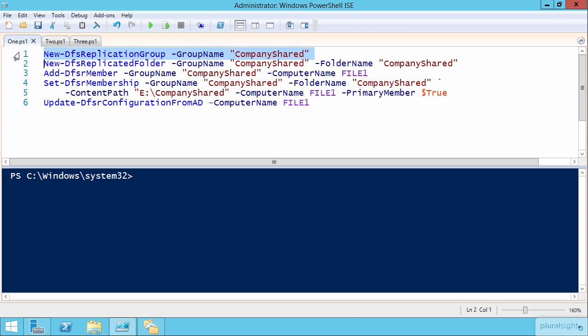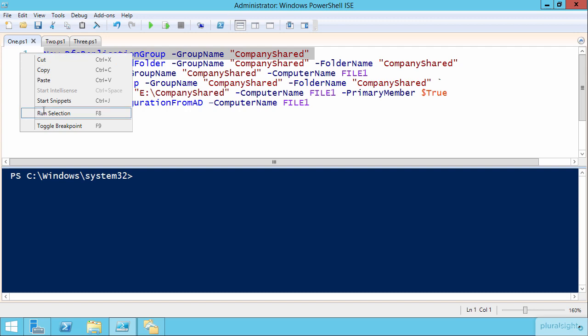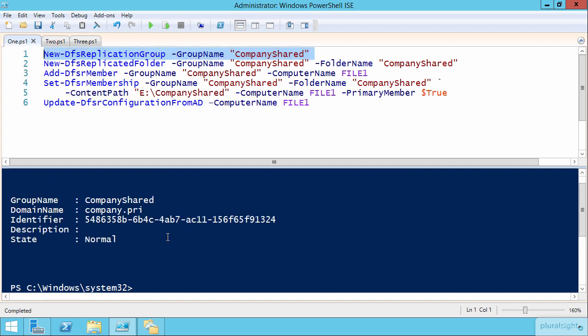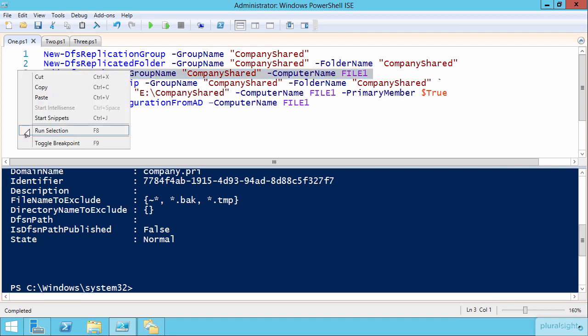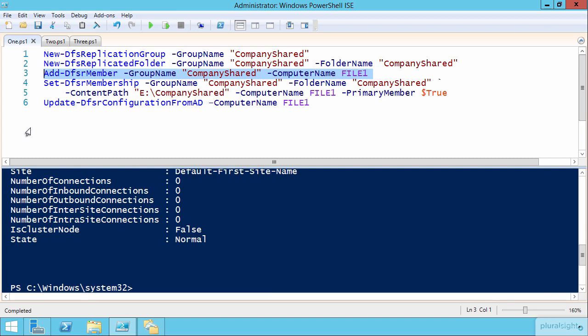Let's start by creating a new DFS replication group called Company Shared, which I'll run over here to create. With that done, we've got a couple other steps in the process, the next of which is to create a new DFS replicated folder. So I'll run that again. So that creates that replicated folder. Everything we're doing here at this point is what we've already done back in the graphical user interface earlier on in this module. I then want to add a DFSR member, so file one, as the first member in this group that I'm creating, Company Shared. Let me run that selection here. So this now has created the replication group, it's created the folder, it's now added that member, file one.